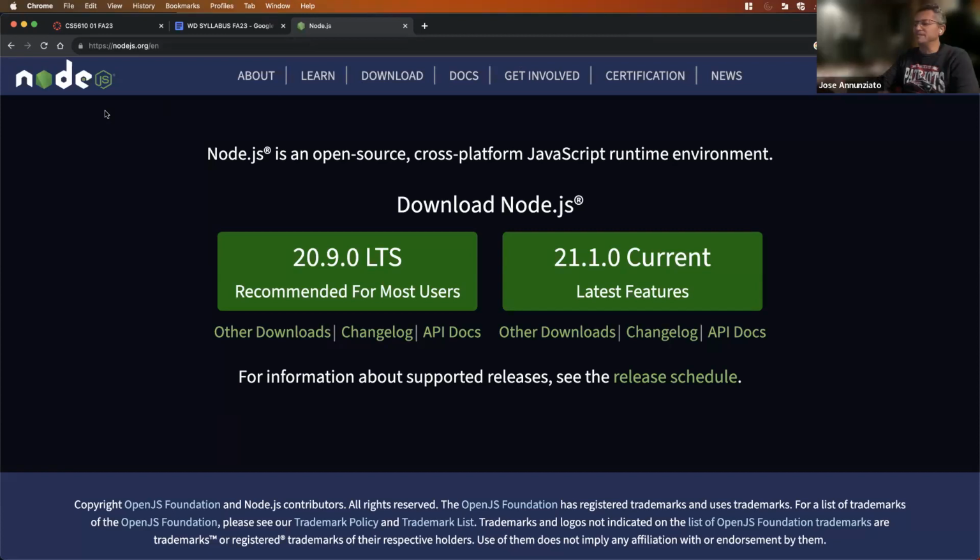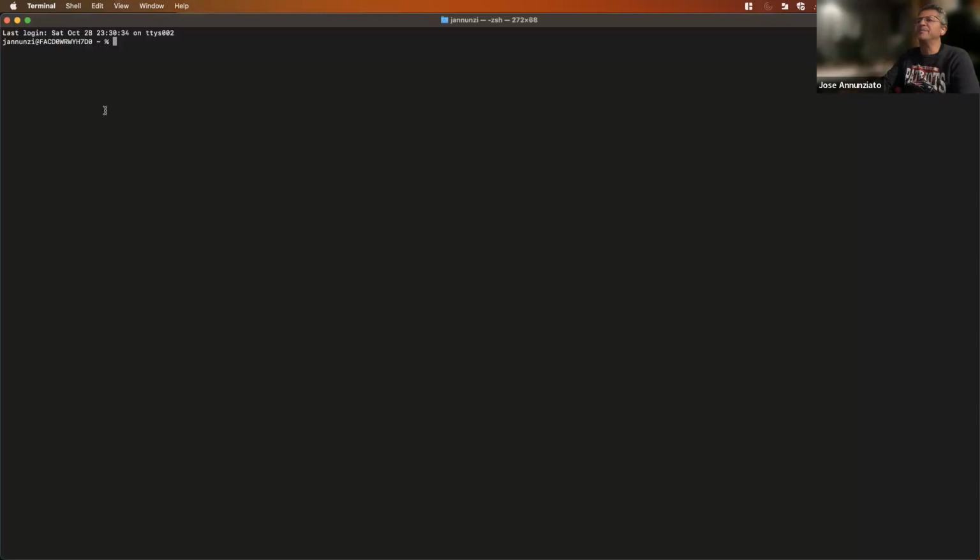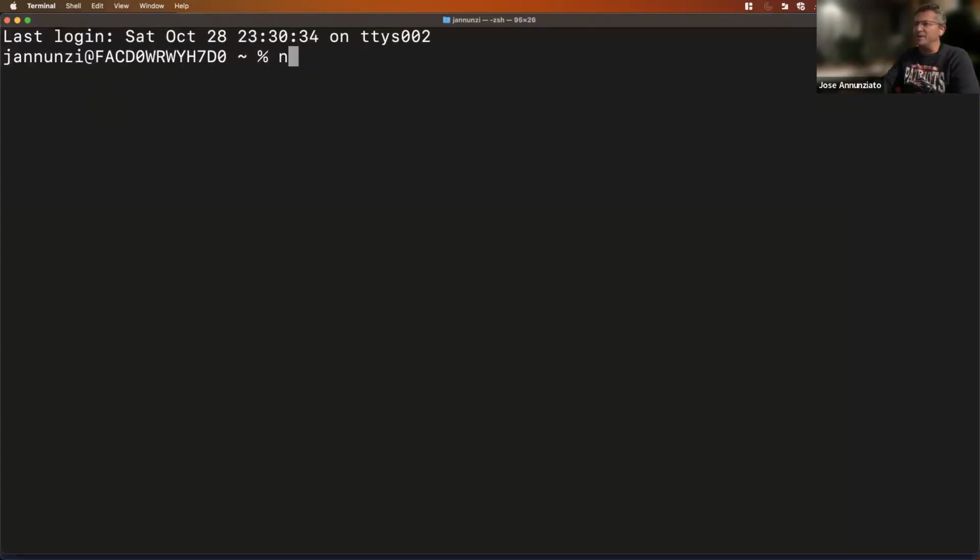All right, so let's see if we have Node.js available. Let's bring in a terminal, and if you do node -v, it shows that I have a kind of older version of Node. But if you have version 18 or newer, you're good.